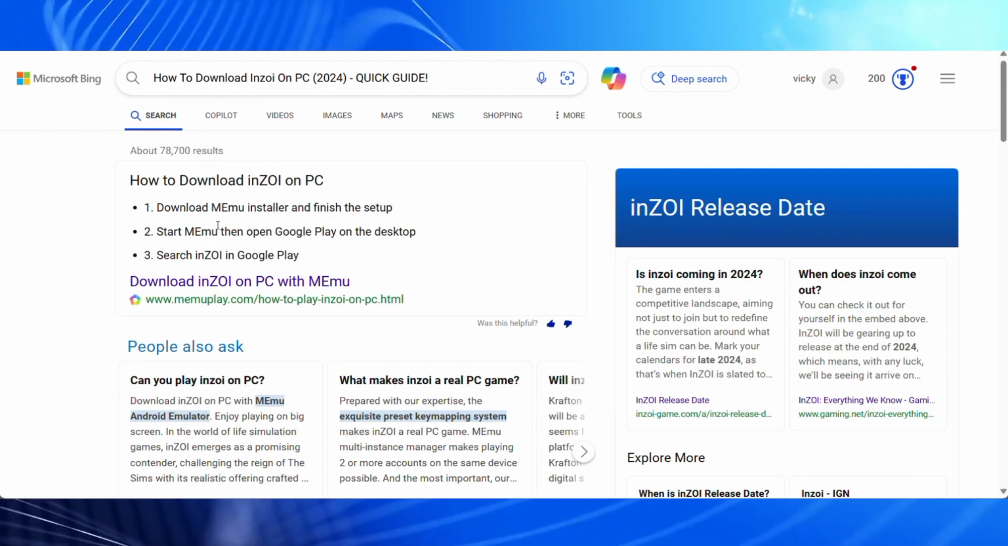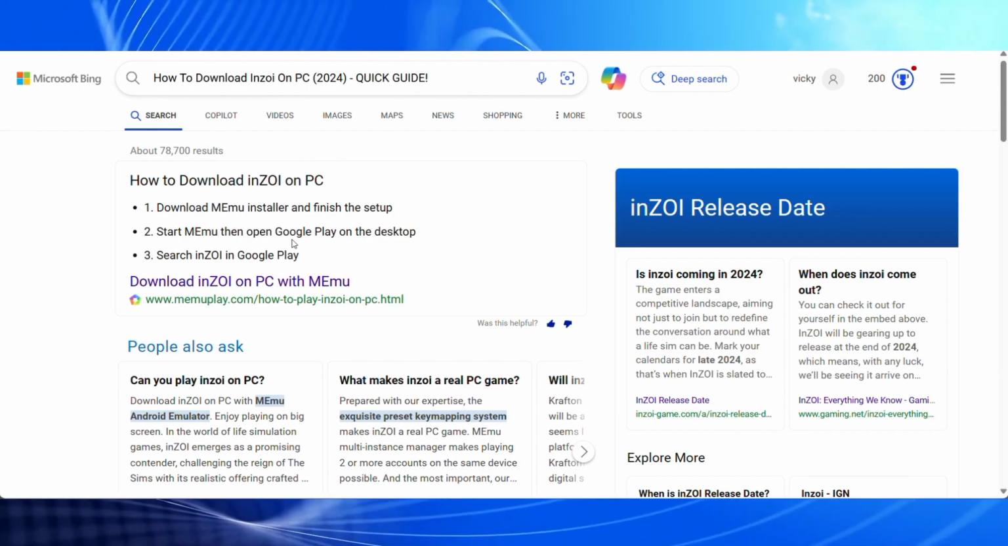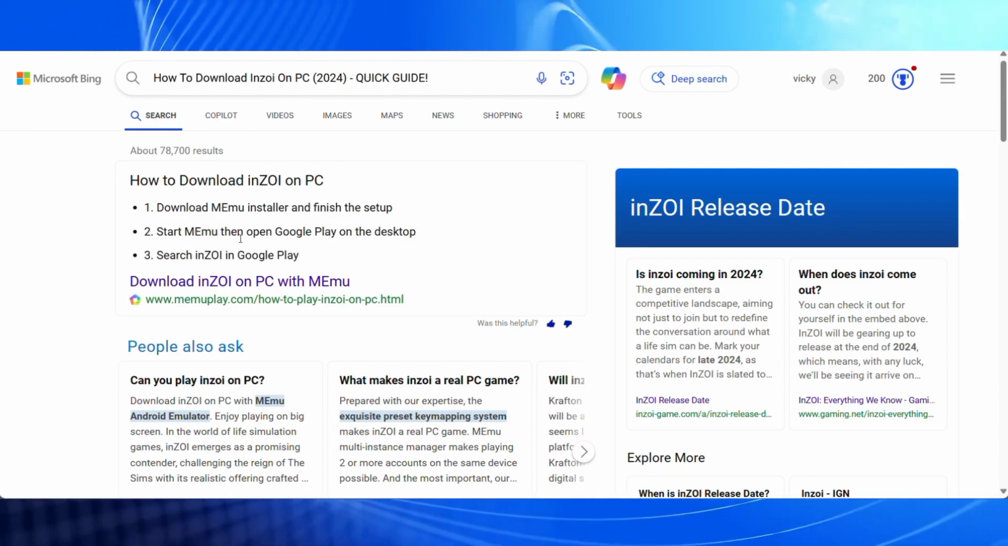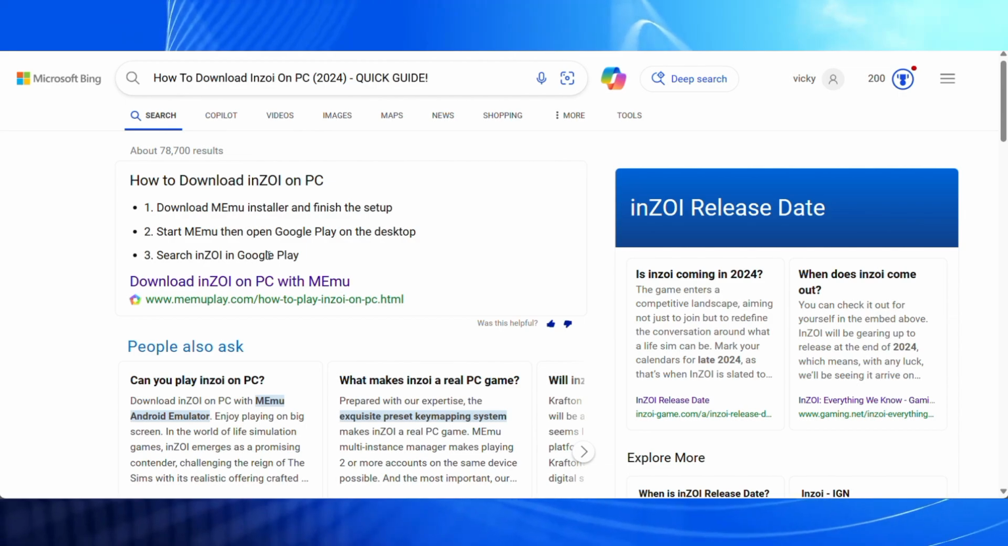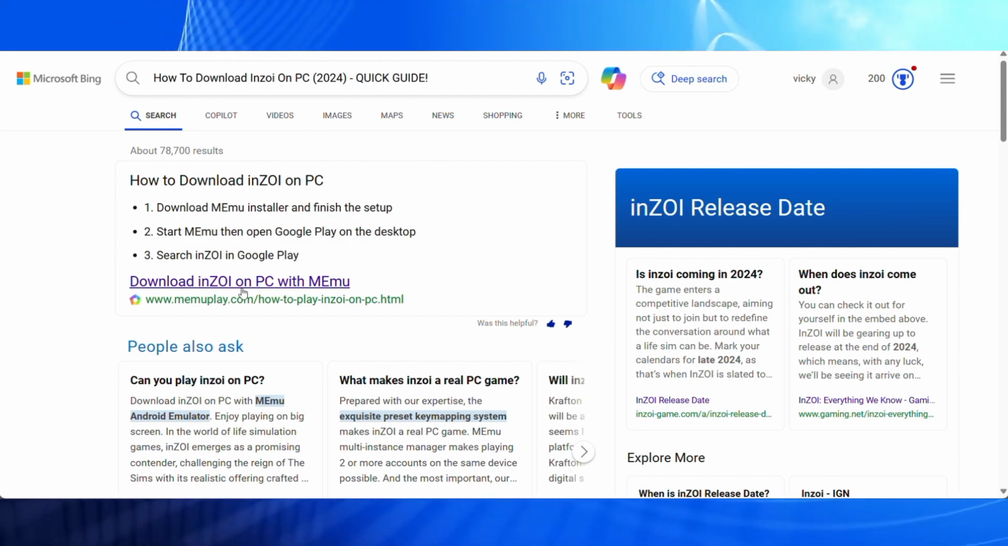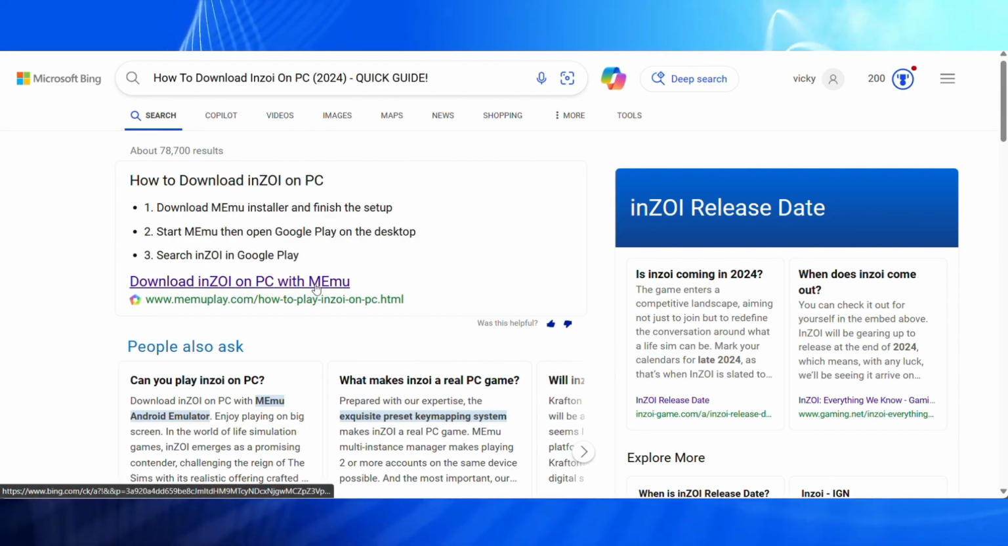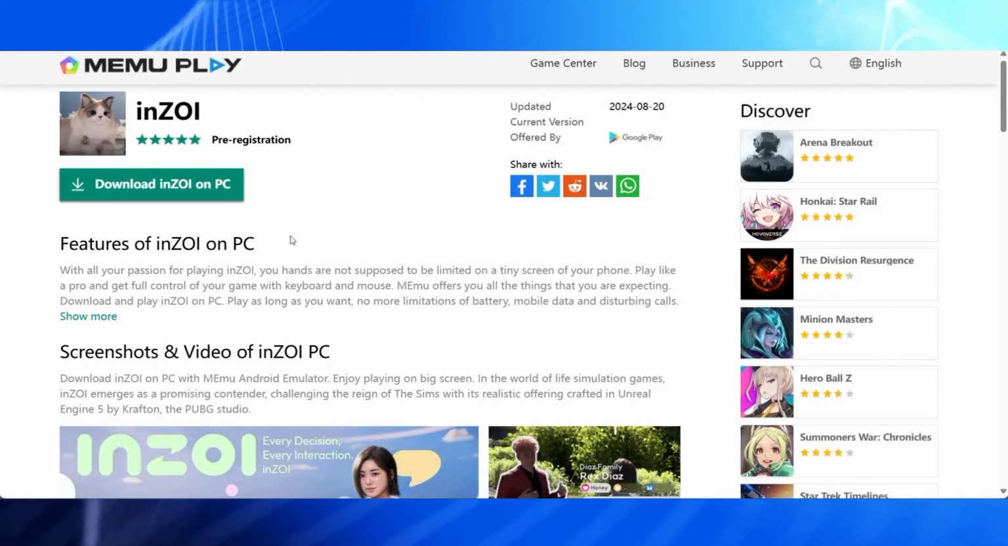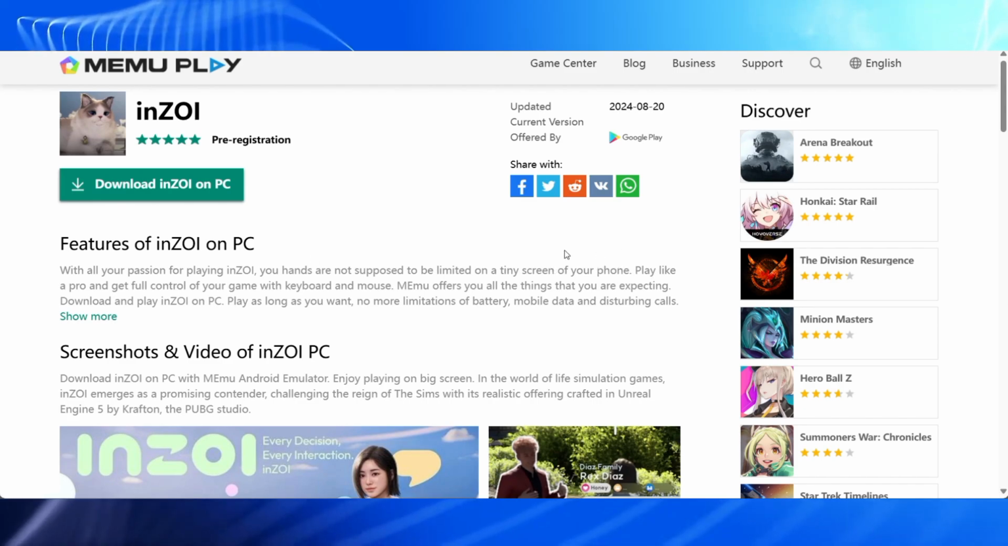But what you can exactly do is download the MEmu installer and finish the setup on your PC. Then start the MEmu application, go to the Google Play Store on your PC, and then you can search for inZOI on your PC.